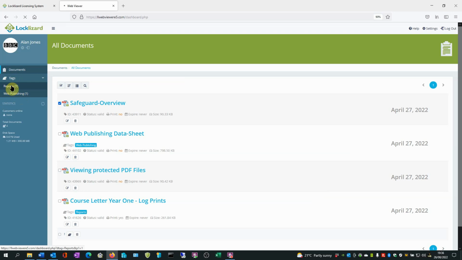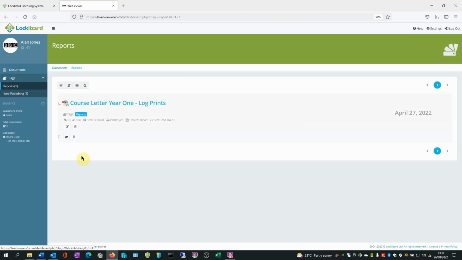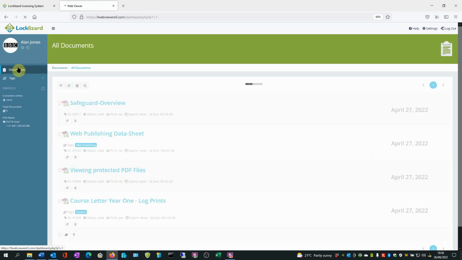So if I click on Reports, I have one report in here, and here it is. Okay. I can click on there, I can choose to delete that report if I wish to, and I can add other reports to that tab in the way I've just shown you. We've also got one here under Web Publishing. Okay, that makes it a little bit easier to view your documents in certain categories. If you want to view them all again, you just click on Documents.